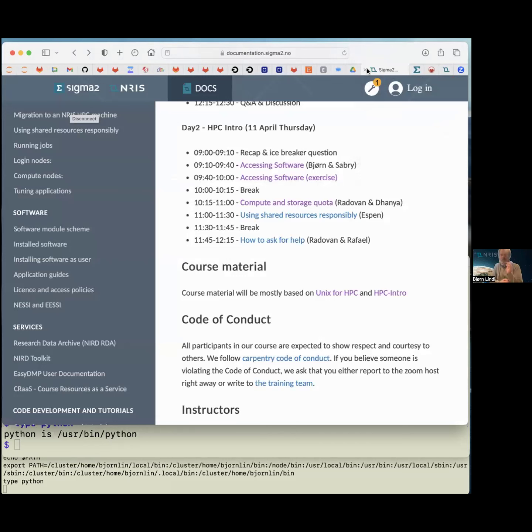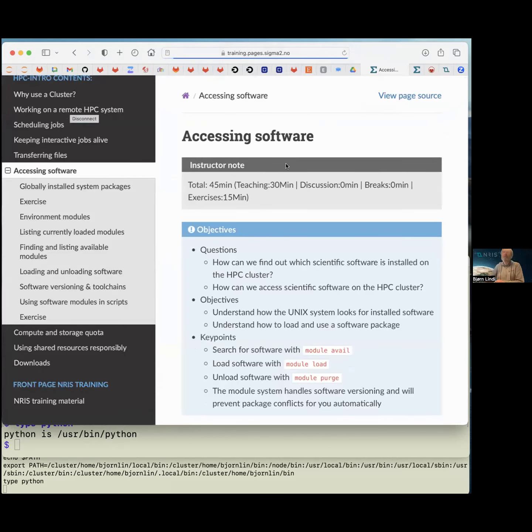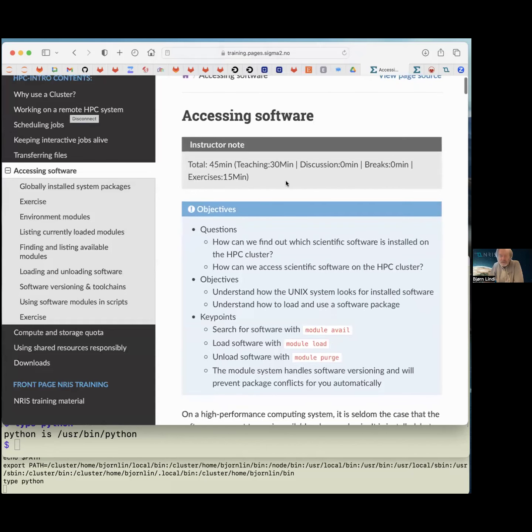We'll start today with discussing how to use software on the HPC system, or how to access software. And we will also be doing an exercise with respect to accessing software. So let's dive into today's lessons. There's some background noise here because people at my office are talking, so I apologize for that.